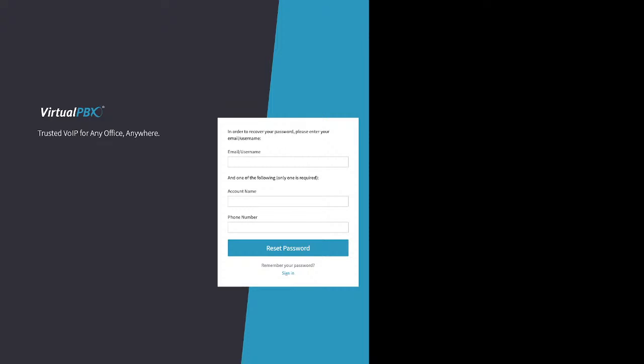So we still need your email address, right? That's unique for each user. And then we need one of these two, right? So we need either the account name or a phone number on the account, right? So like one of your customer-facing phone numbers. You click on Reset Password.